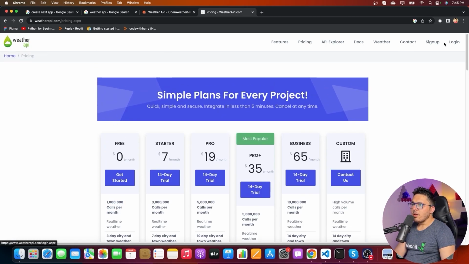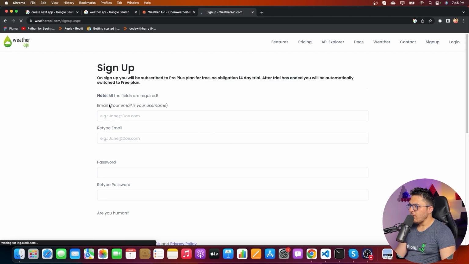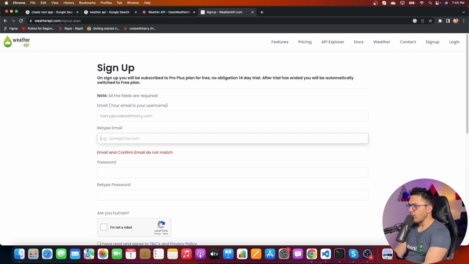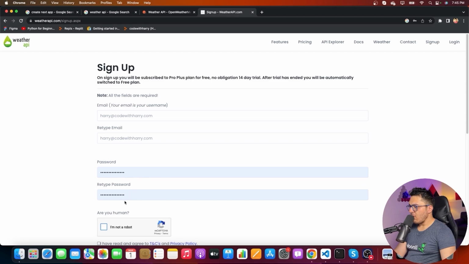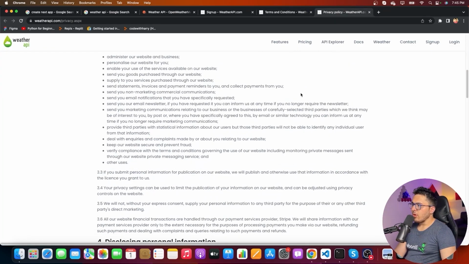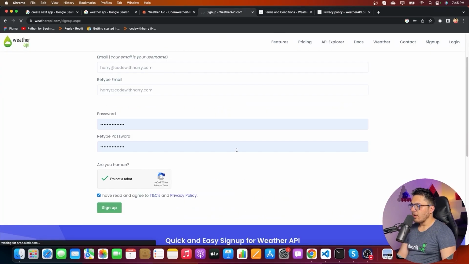Let me sign up here. Let me see if this is useful or not. So I'll sign up here. So I'll put in my email ID, harry@codewithharry.com. I'm going to retype my email ID and I'm going to use a strong password. No, I'm not a robot. I have read the terms and conditions. Let me read it. Yeah, so you can read the terms and conditions and you can click on sign up.